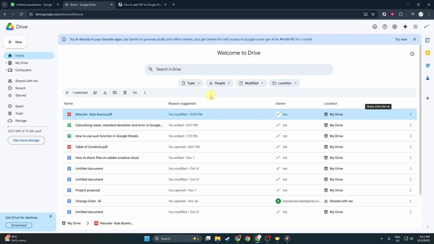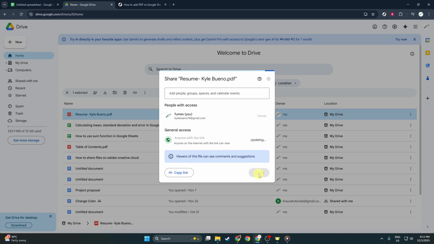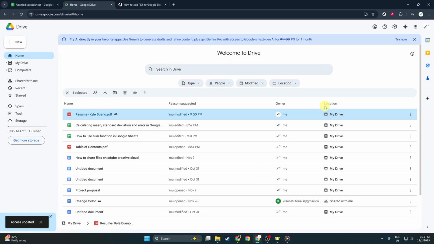Open Google Drive and locate the PDF you want to add. Click the Share icon. Under General Access, switch the setting to Anyone with the link. This is important. If you leave it restricted, other people who view your spreadsheet may not be able to open the file. Confirm the access change by clicking Done.